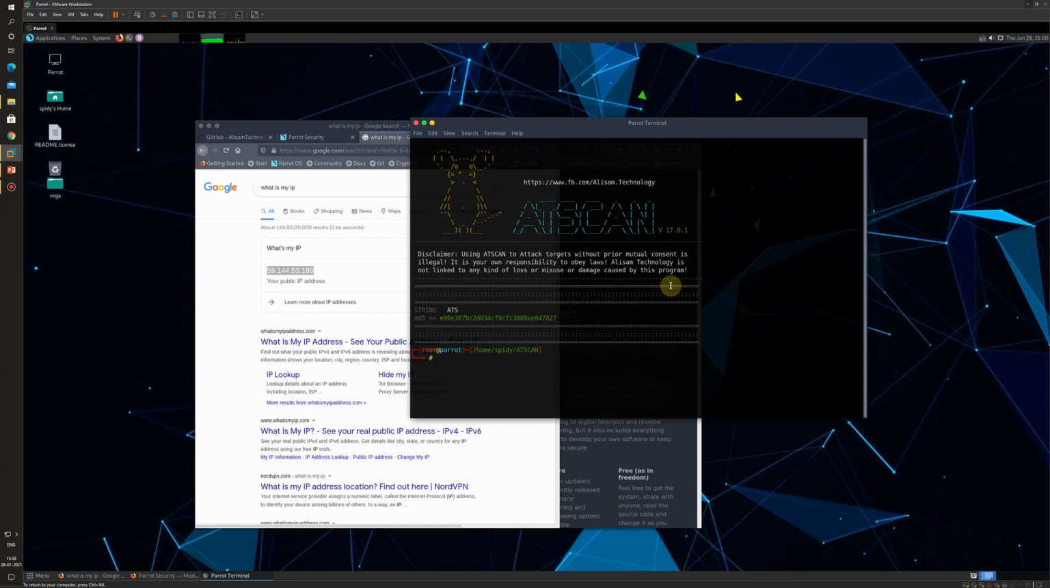There are many more uses. These are the main two usages which I thought of showing. So this is how we can install and use the ATS scan tool in our Linux, that may be Parrot or Kali.